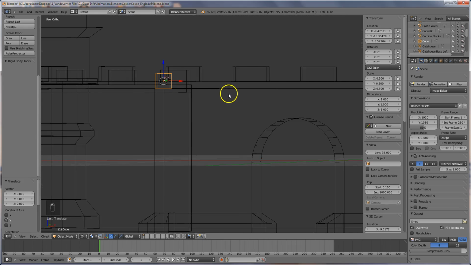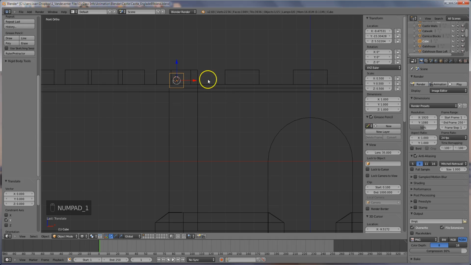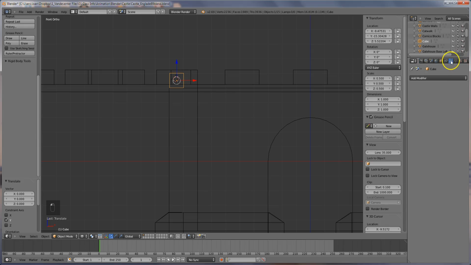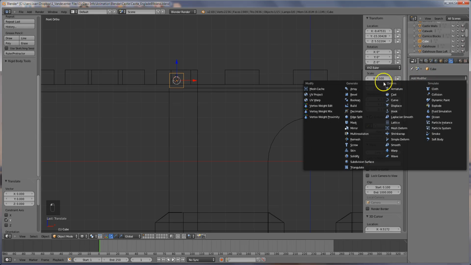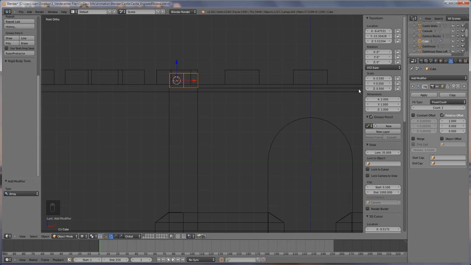It's hard to work in a 3D environment, isn't it? All right, there we go. Much better. All right, so now we're going to do something that we've never done before, and that is add a modifier. We're going to select the array modifier. Array. Okay, and so we're going to set the count to 10.